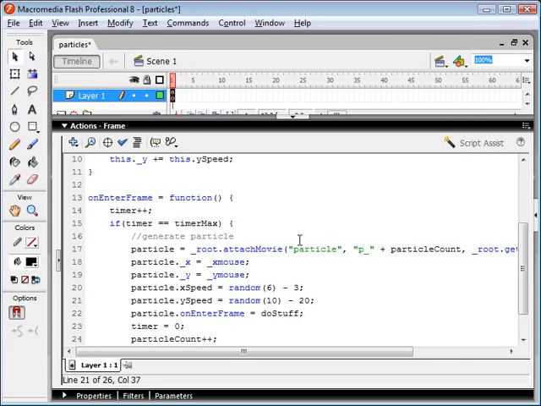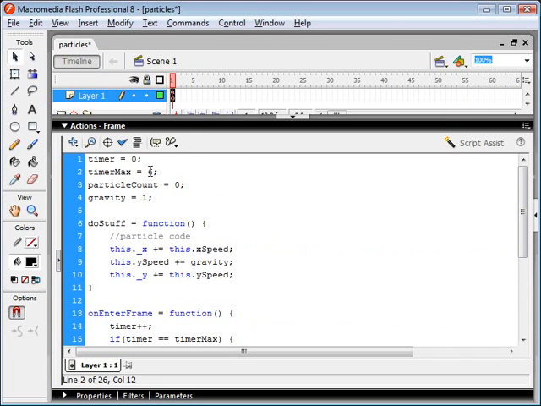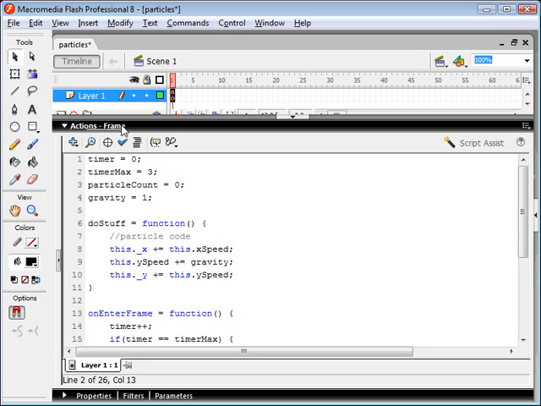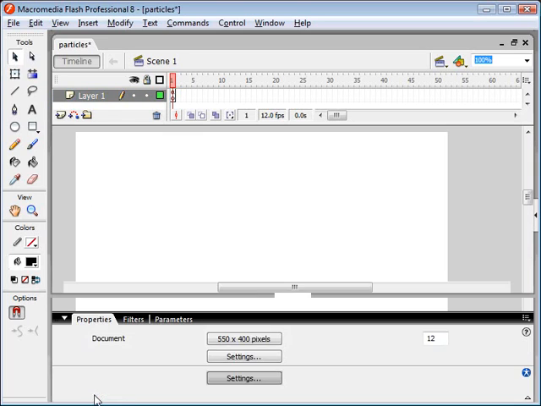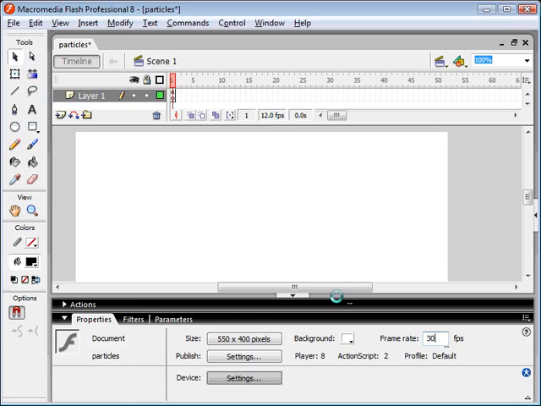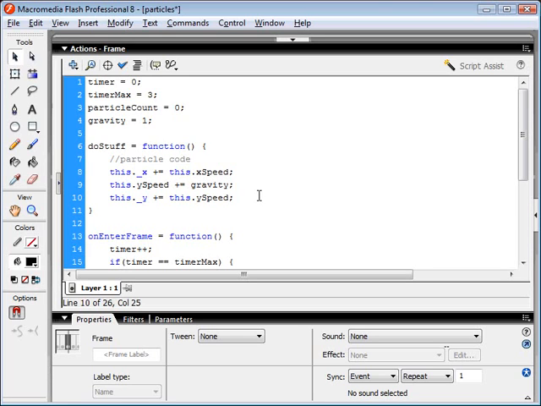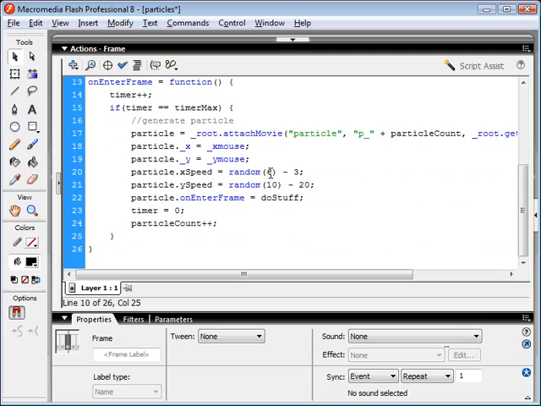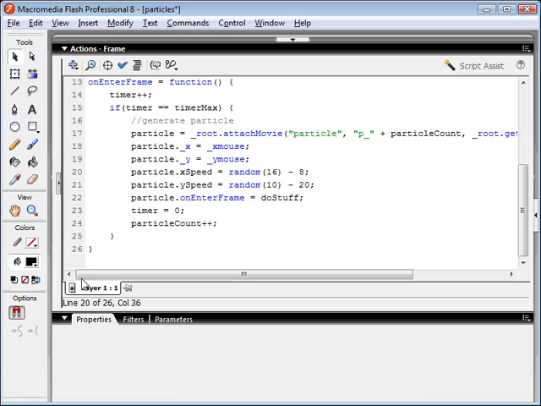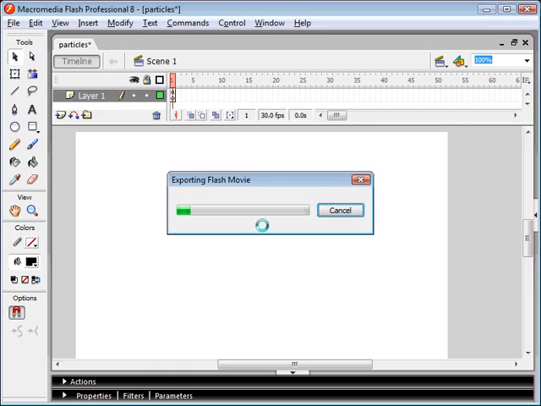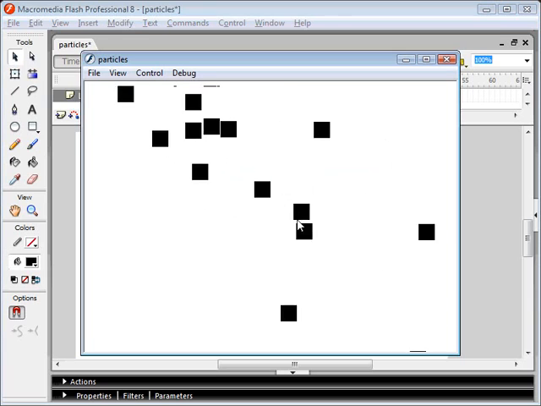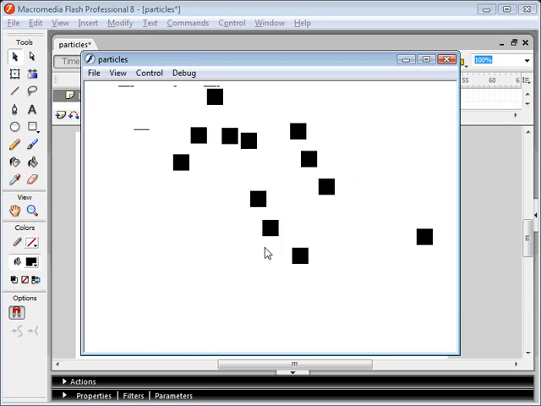And let's play around with this a little bit. So we'll set our timer to 3, and I'm going to change my frame rate to 30, and I'm also going to change the initial x speed anywhere from -8 to +8, and let's see what we come up with here. Sweet. So that's kind of what I was going for.